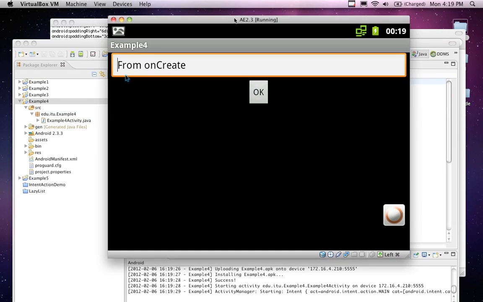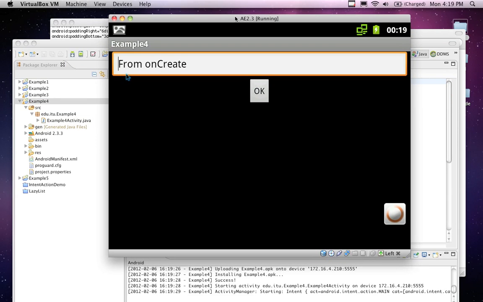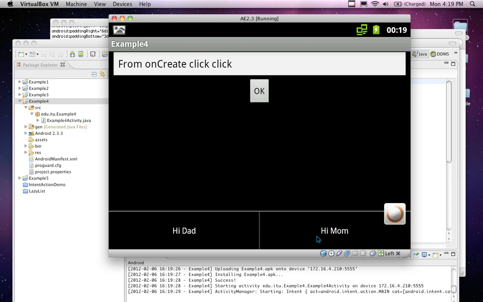So it's the same example as the previous one. It's just an add-on to the previous example, so I can get my clicks. But if I click on the menu option for the program, this is where I get the hi dad, hi mom that shows up on the bottom of the screen.